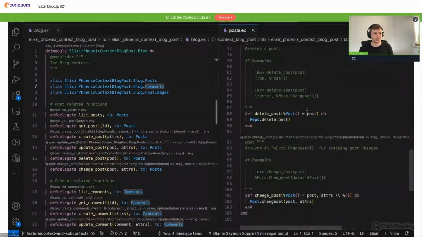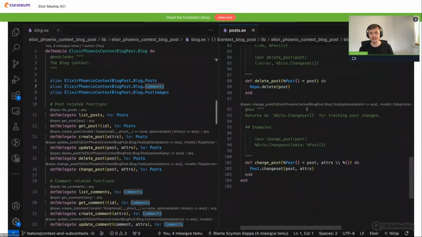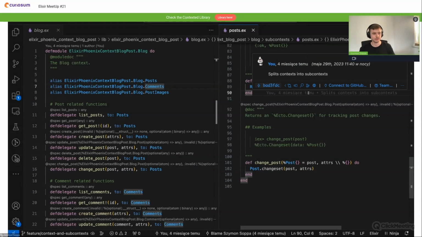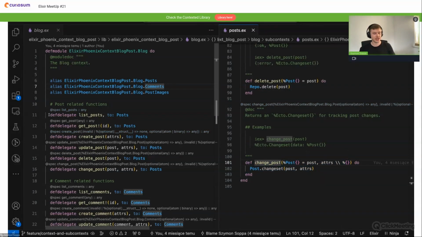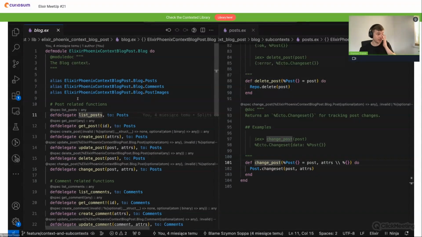Just to give you an idea of how the posts subcontext may look like, I just basically took all of these functions that are related to post inside of the old blog context module generated by the Phoenix generator and pasted it here. And then we would have to define all of the delegates inside of blog.